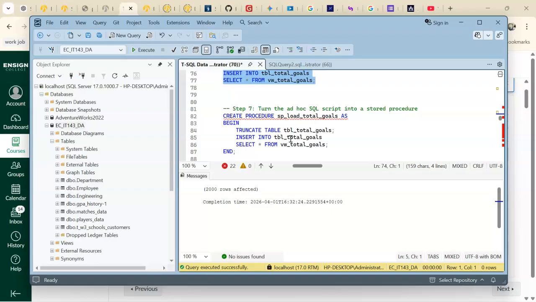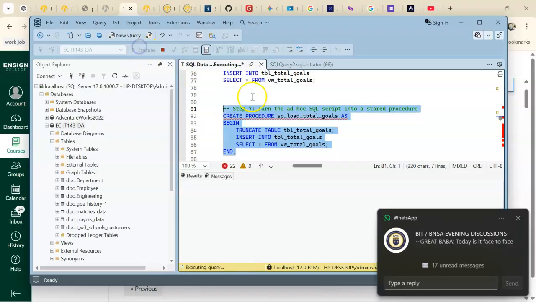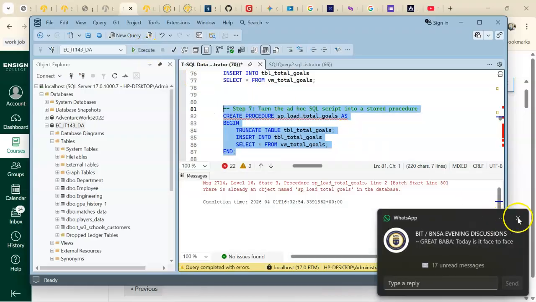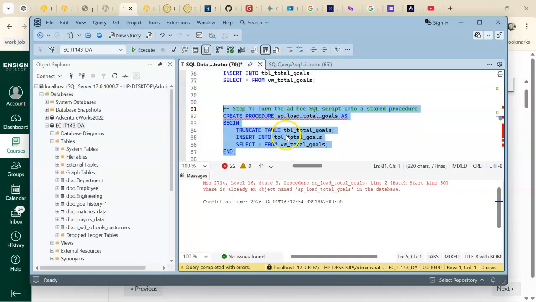Step seven is creating a stored procedure. A stored procedure automates the process. I created SP load total goals. This procedure clears the table and reloads it from the view. So instead of writing this code again, it just runs the procedure. That's step seven. I've already run it.